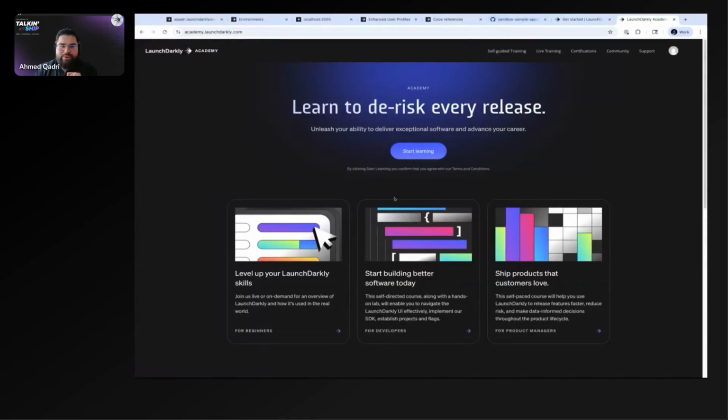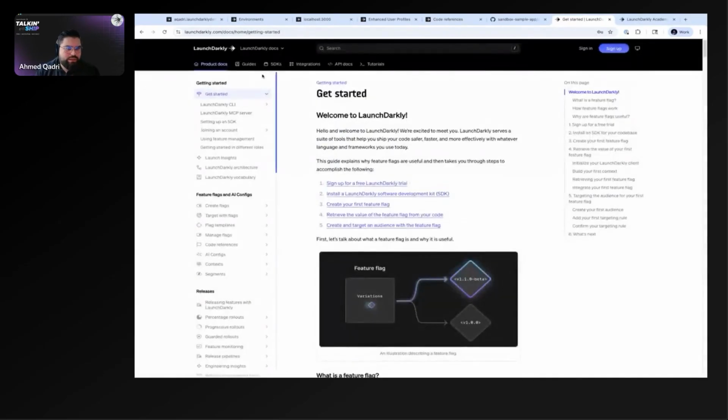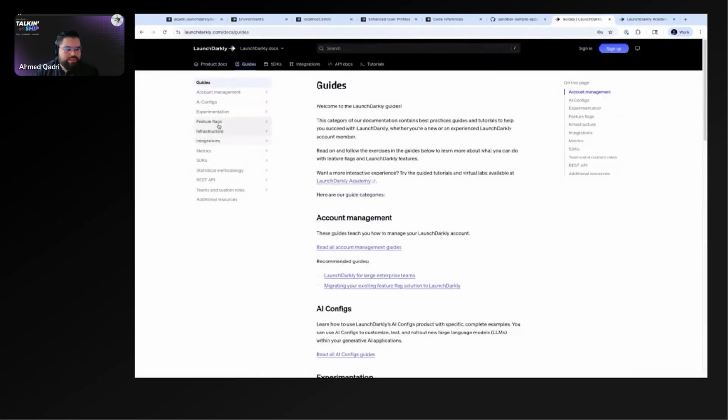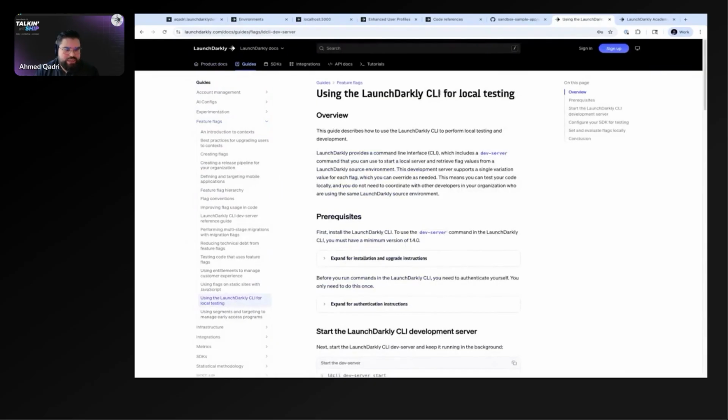No. We support CLI. We support dev server, which is a local server. You can use the CLI. Under guides, feature flags, there's using LaunchDarkly CLI for local testing. You can use a dev server, which is a local server. You don't have to connect to the internet to do that. You can do MCP server. Oh, one more thing, MCP server.